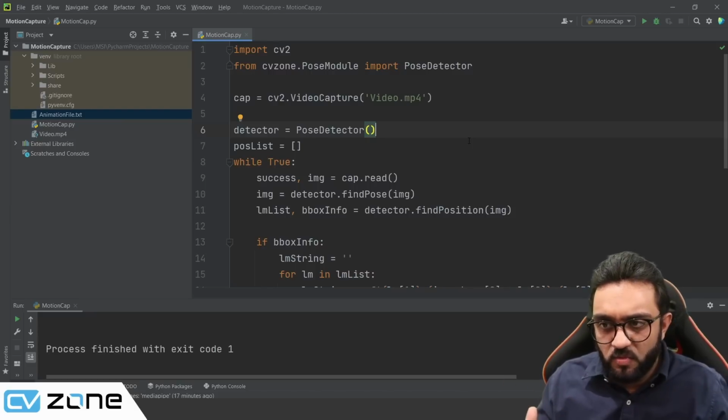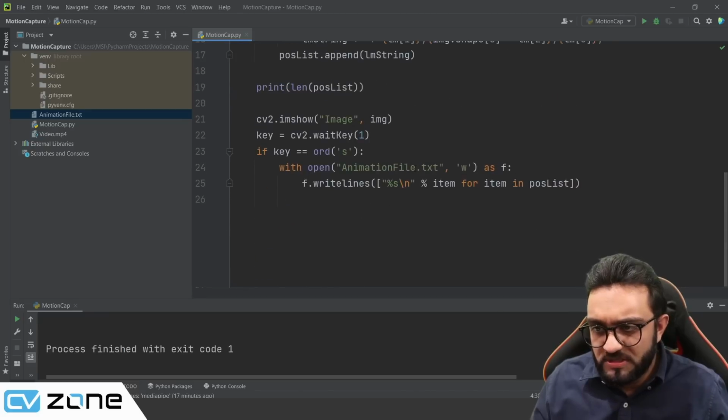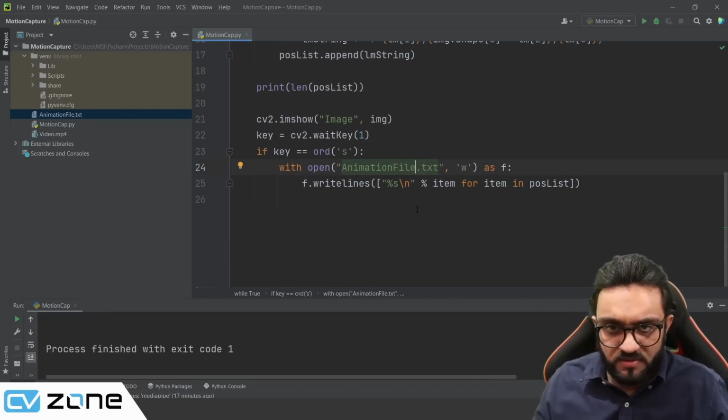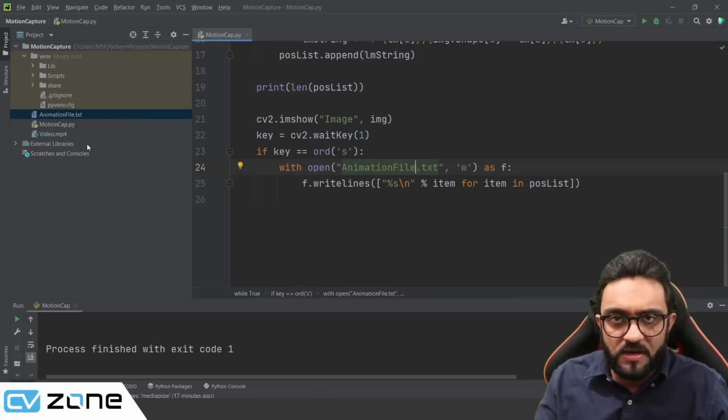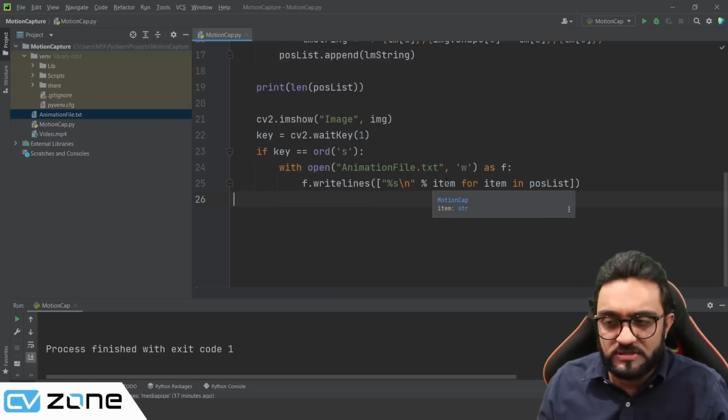Now, whenever you want to use a different video, just change the video over here and it will create an animation file. So if you want to change the name, you can add a counter here as well. You can check how many files are there. You can put it in a folder and you can do lots of different things. But for now, we are going to go to Unity, and then over there, we are going to import this.